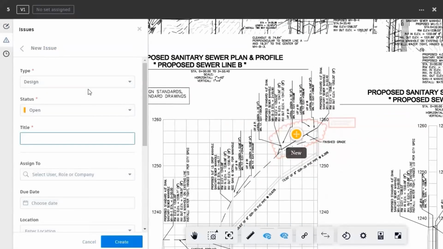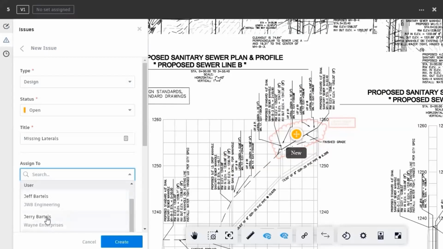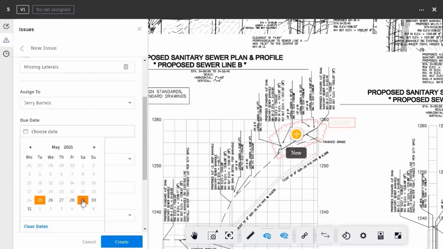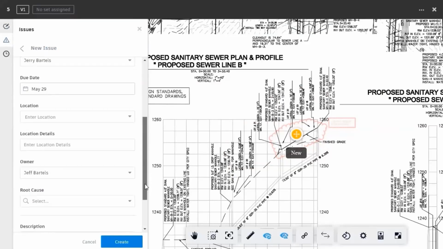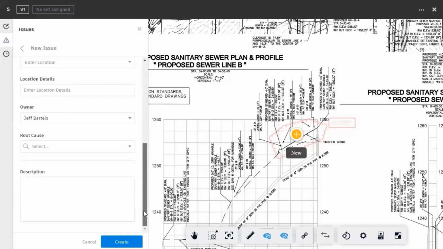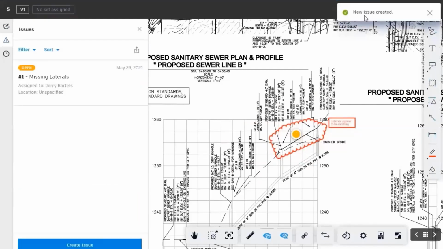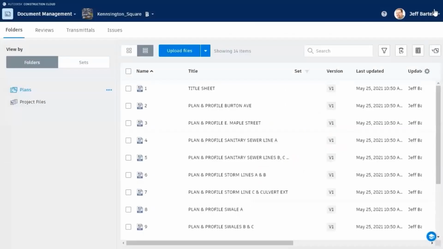Now, another way we can assign work to people is using an issue. An issue is a lot like a push pin. I can simply stick a push pin in the file, and I can fill out this issue card. I can give it a title. I can pick who the person is that I want to assign this work to. I can pick a due date, description. I can fill out as much or as little of this issue card as I want. And when I'm finished, I'll click create, and that will instantly send an email to the affected person, letting them know that the work needs to be done.